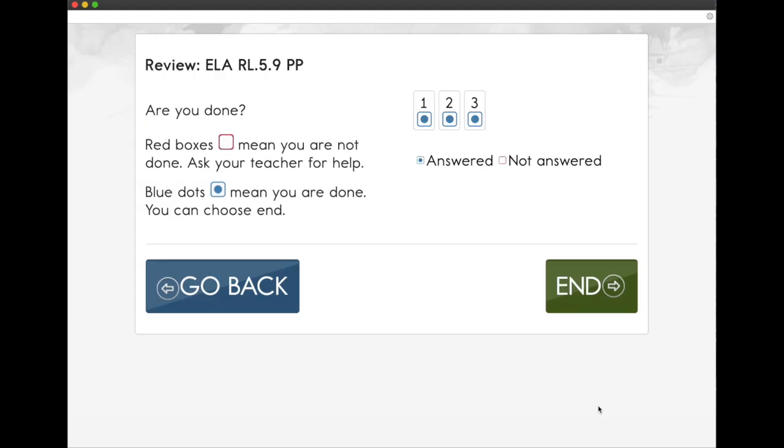Review. ELA RL.5.9 proximal precursor. Are you done? Red boxes mean you are not done. Ask your teacher for help. Blue dots mean you are done. You can choose end.